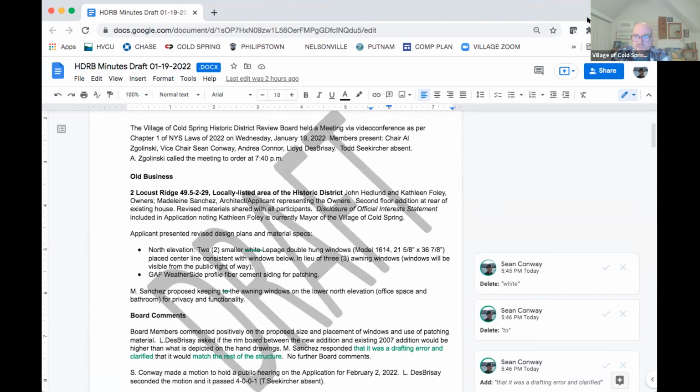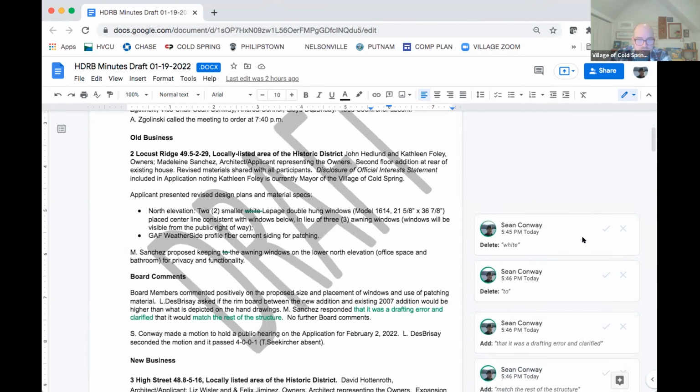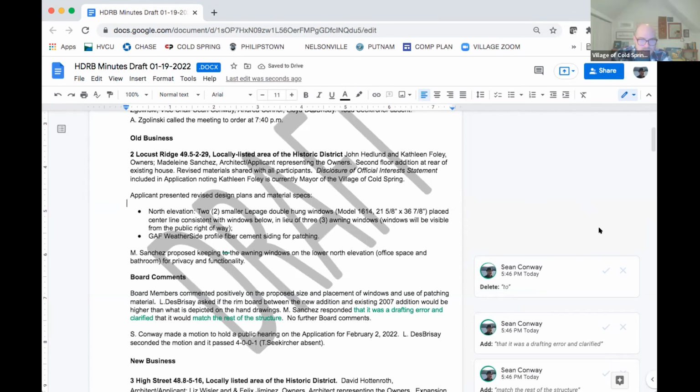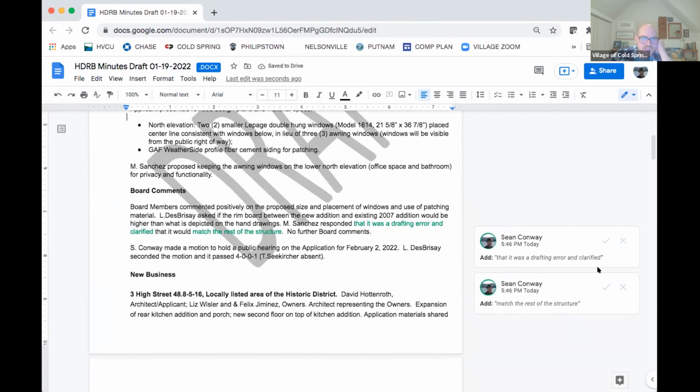For 2 Locust Ridge, sorry, I need to move my windows because I can't actually hit these tabs. Okay. For 2 Locust Ridge, I think we can strike the color of the LePage windows since that's not in our purview and had no bearing on the acceptance. And there was just a little bit of a typo here. In the board comments, I just wanted to make it more clear that Madeline stated that there was a drafting error on the drawing, which showed the rim board to be out of sync, but that it will match the existing. That's good.